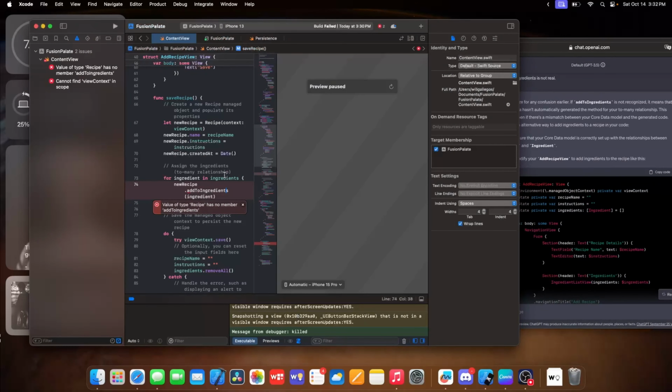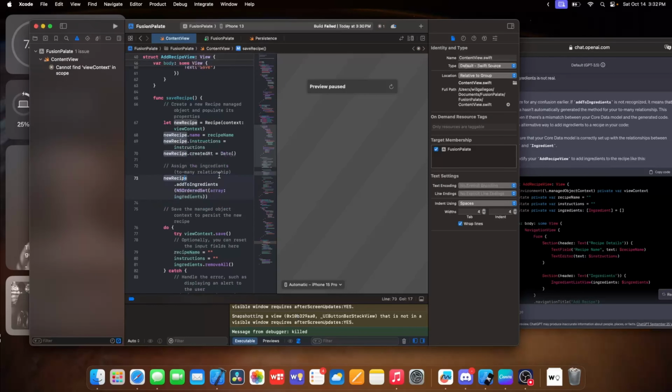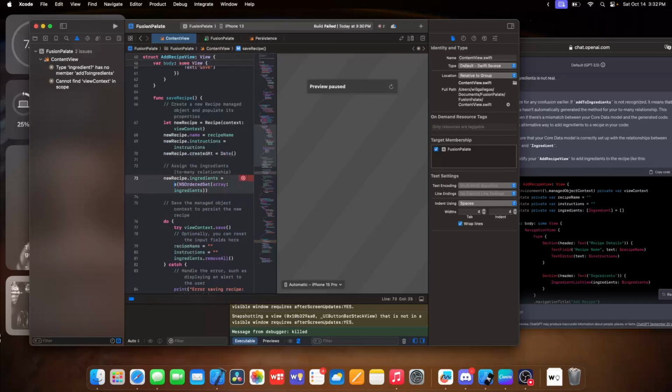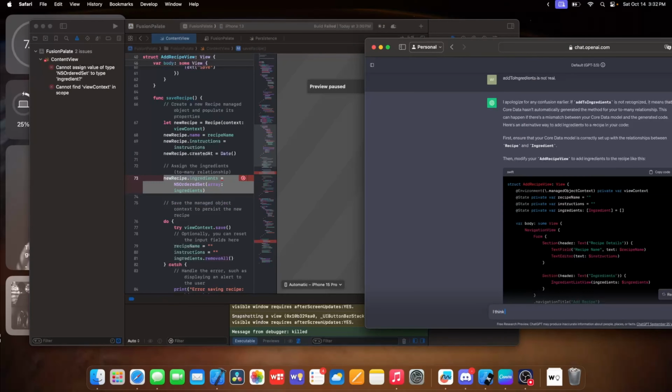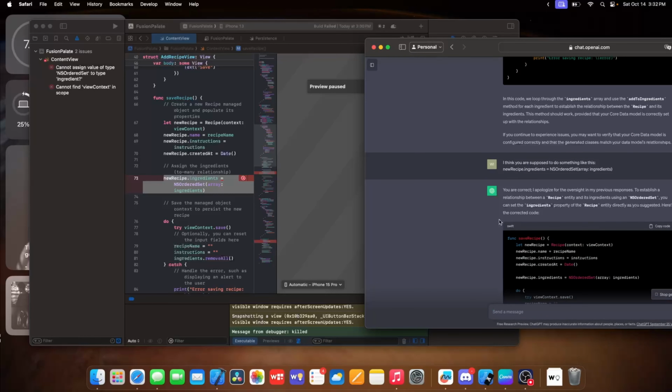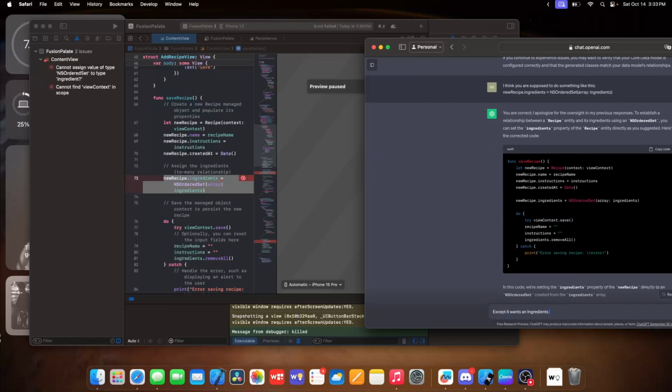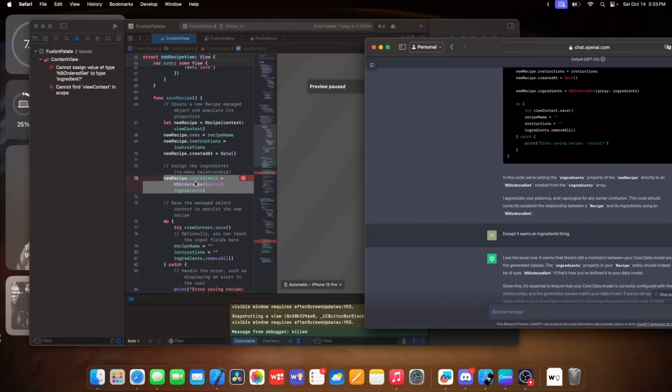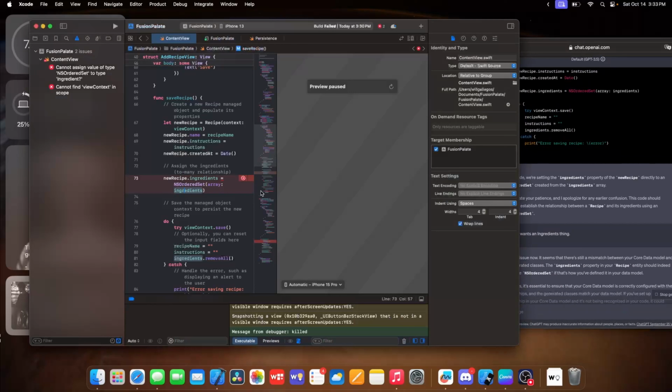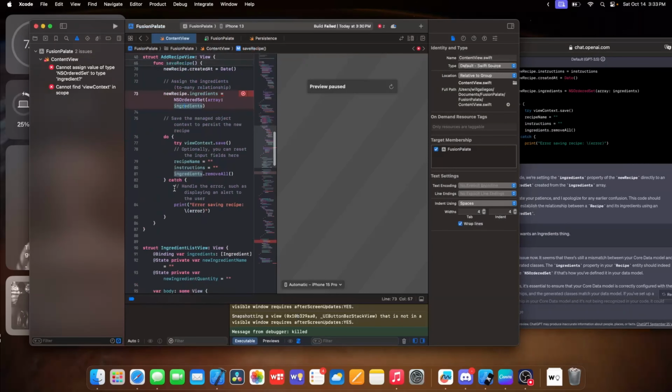So alright, I'm just gonna do a little bit of cheating. I'm just gonna do this myself. So ingredients equals, and then I'm just gonna remove add to ingredients since that is not a real thing, and there we go. So now it should type ingredient. Alright, I'm just gonna give ChatGPT, I think you are supposed to do something like this. You're correct. Yes. Except it wants an ingredients thing. I'm guessing, I've not looked at the code pretty thoroughly, so this ingredients thing, I can't find it.